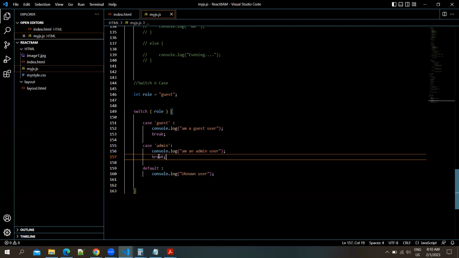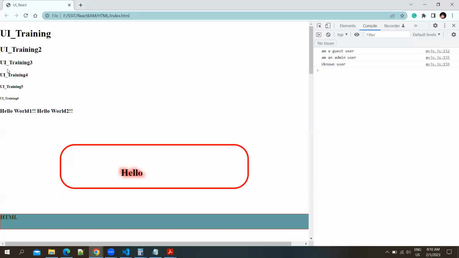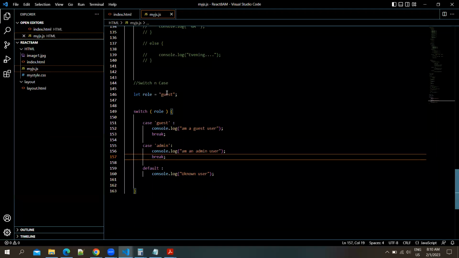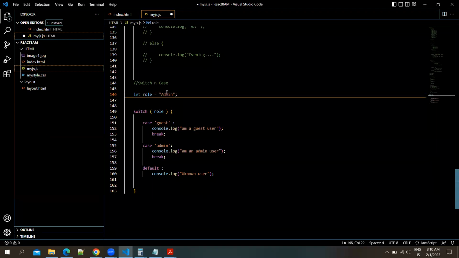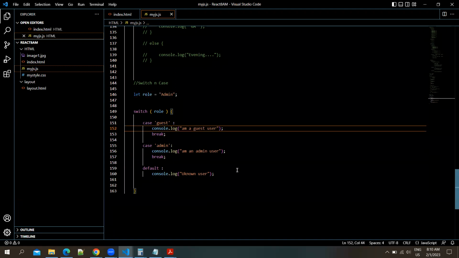It's not required for default because that is the last statement, right? Below that we don't have any other. Got it? Now you got the guest user. Suppose now you go with admin. Now what will we get?